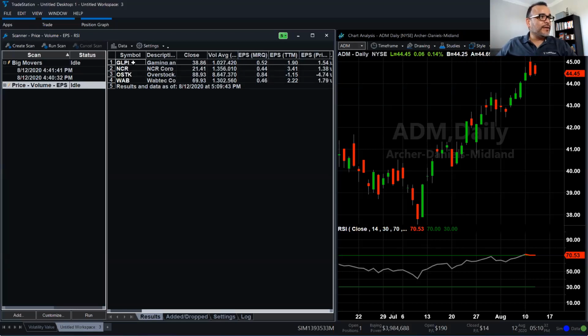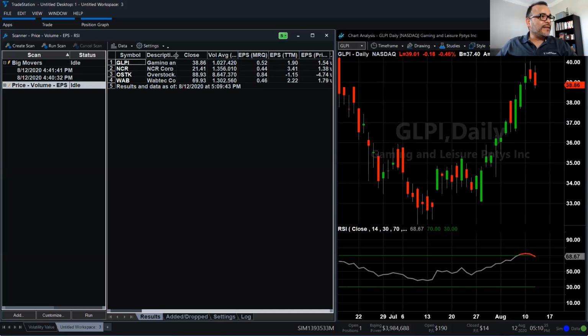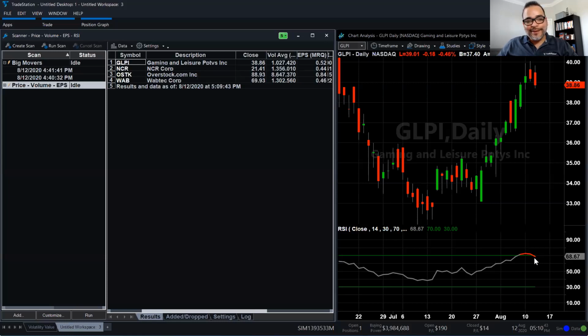Let's take a look. GLPI. This is a gaming and leisure company. If I look at the RSI, notice what's happening. On the previous bar, the RSI was overbought. But on the current bar, it is 68.67. It returned. That's the trigger.